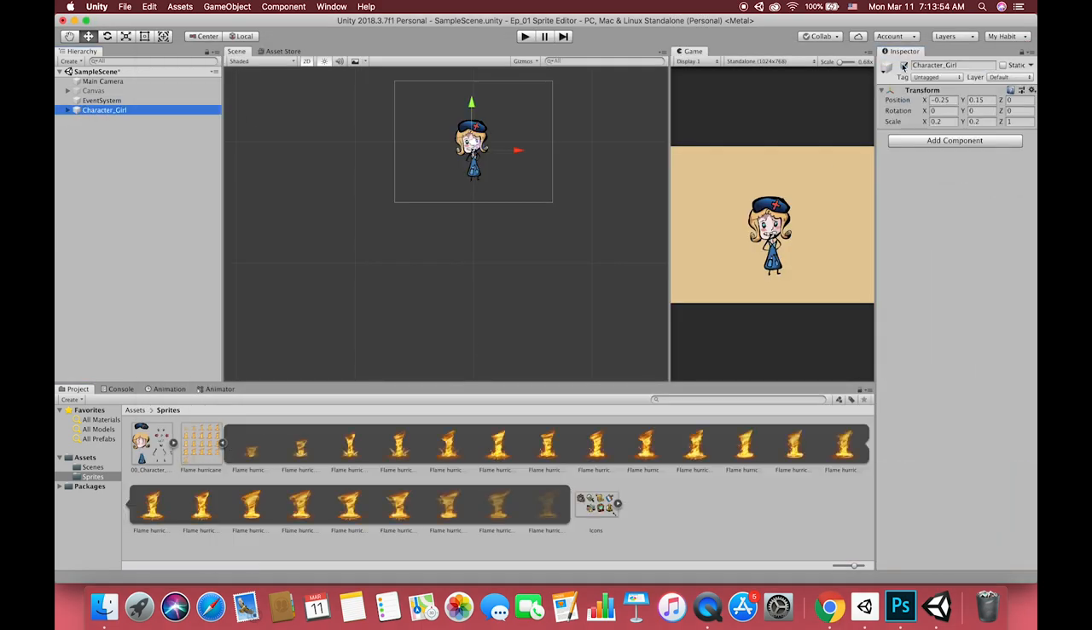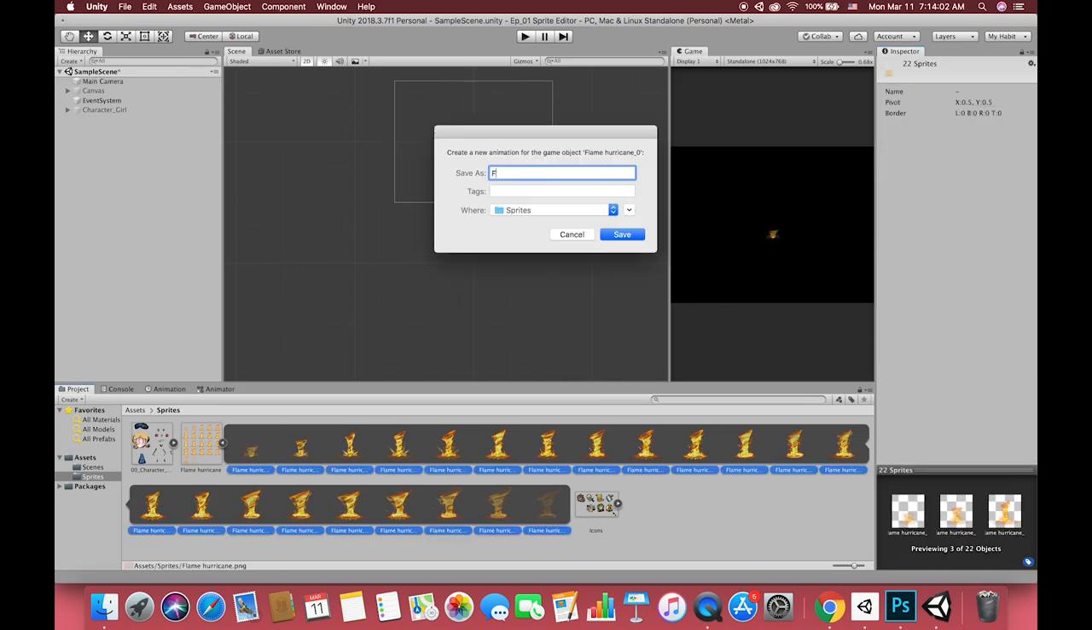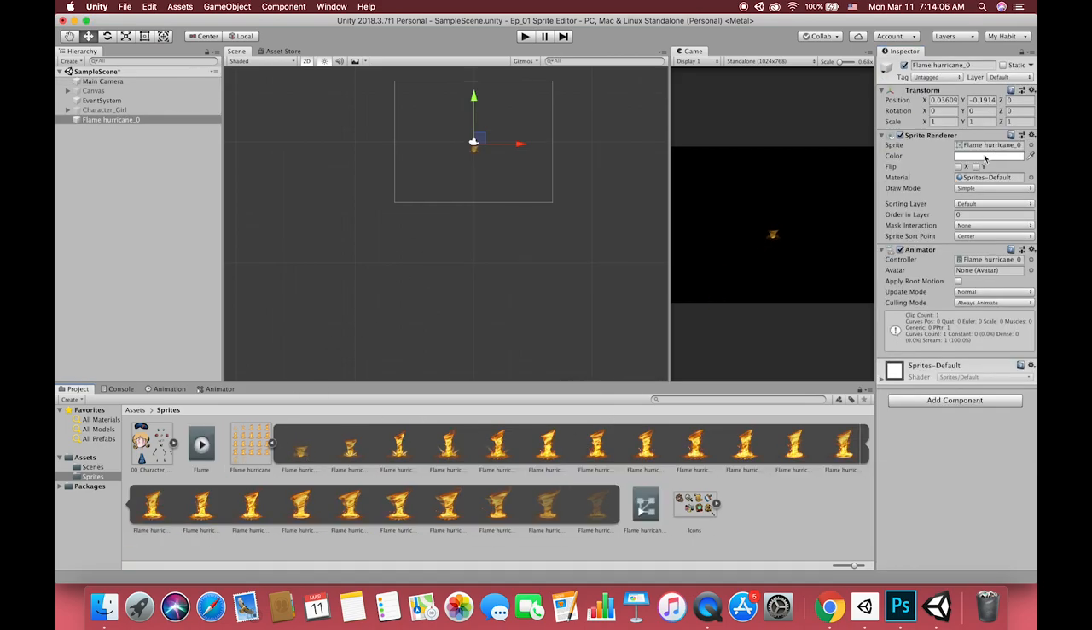In the folder, drag all elements to the scene view and make one simple animation. Resize the sprite to make the animation clear. Now our animation works perfectly.